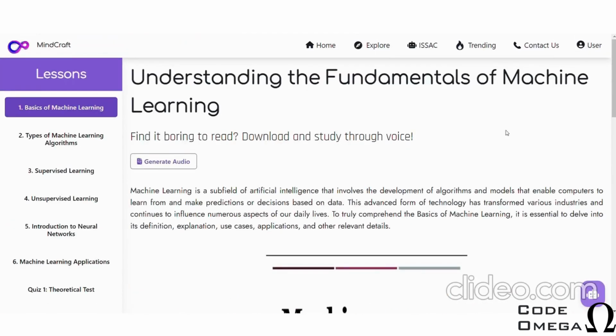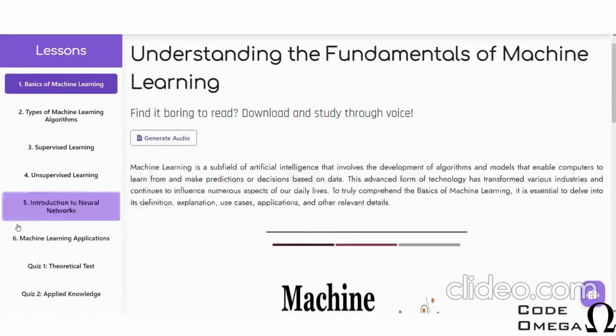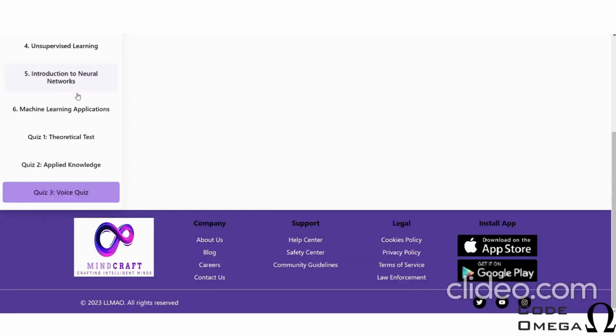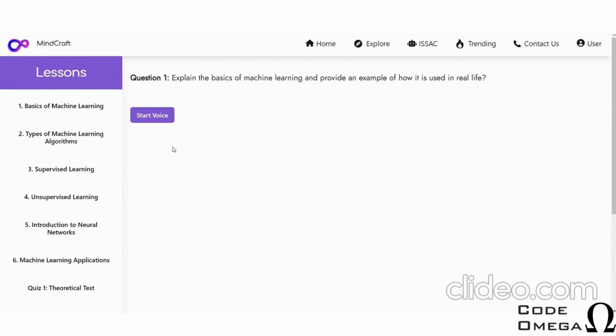The conversational AI quiz is one of the USPs of MindCraft, where users have to simply answer the question by speaking, allowing the AI to assess and evaluate accordingly. Explain the basics of machine learning and provide an example of how it is used in real life.